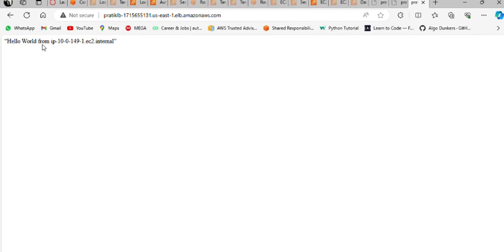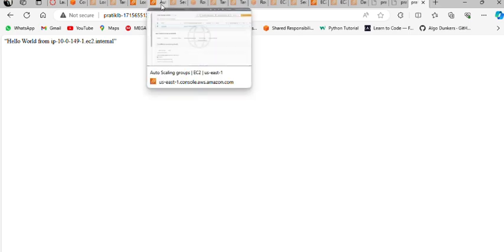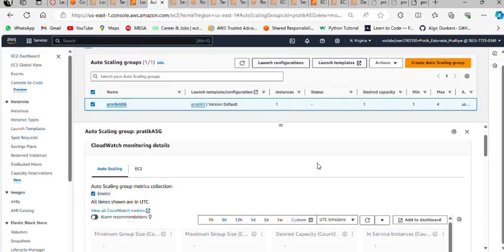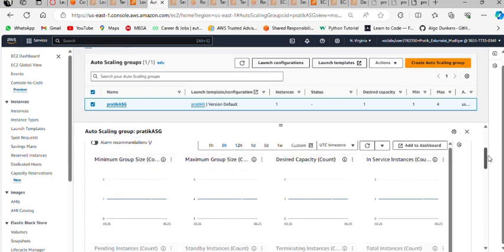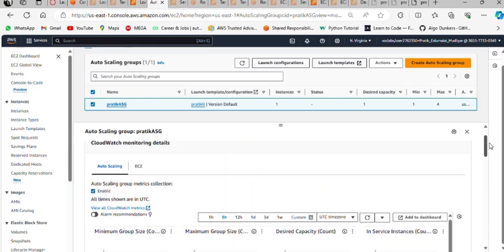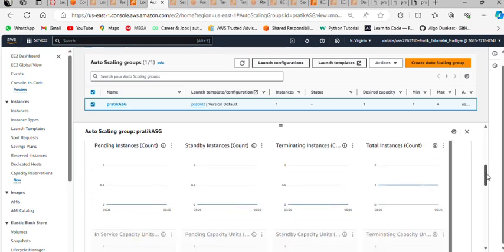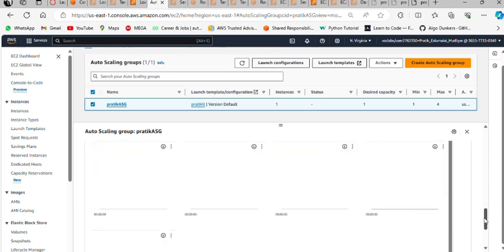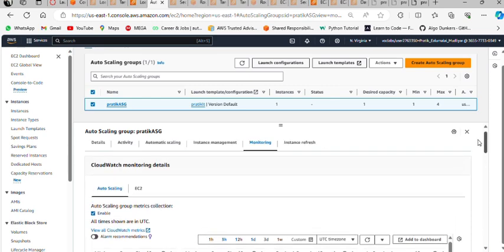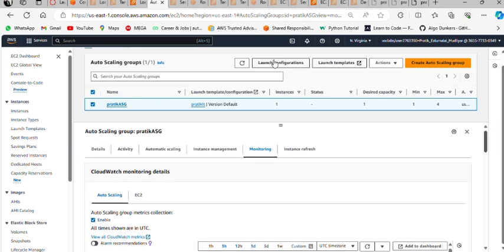Now I want us to increase the number of instances in our auto scaling group. But before we go there, these are all metrics for auto scaling, basically our CloudWatch monitoring details. So what I would like us to do is to test it. I want us to increase the desired capacity of instances, and then we see what our load balancer will give us.